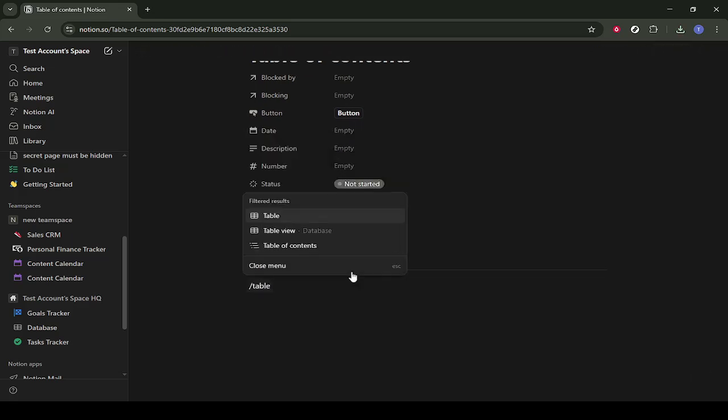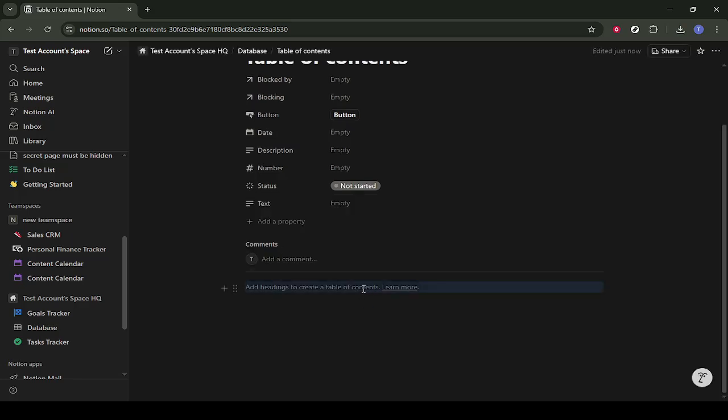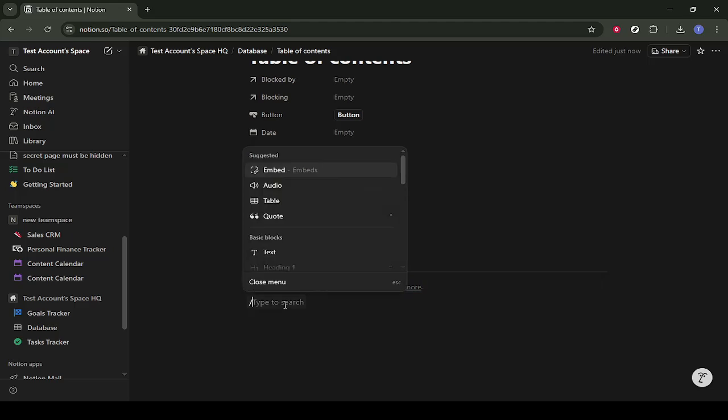At this point, if your page doesn't have any headings yet, you'll see a prompt telling you to add headings to create a table of contents. That's normal, because the table of contents block only works with headings. Next, let's set up those headings.